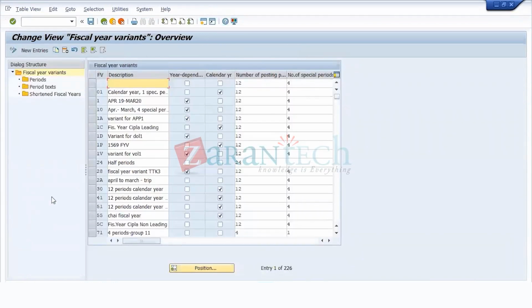Okay, so how can the financial year be? Basically, it can either be a calendar year. Calendar year means January to December. Or it can be year dependent. Year dependent means, let's say you have 12 posting periods, which means you are following the months for the posting period. And let's say for some audit adjustments, you post from January to December, following a calendar year.